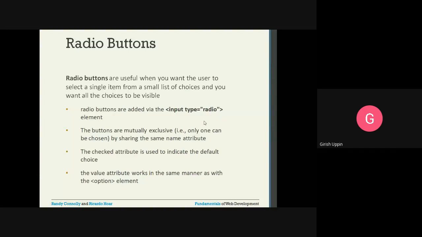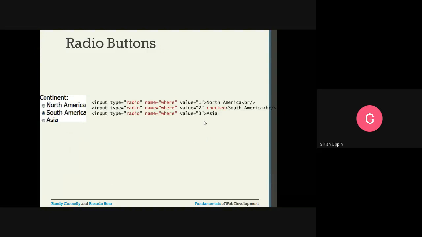if suppose you have 4 or 5 radio buttons, all of those inputs will be of type radio, and their name will be exactly the same. So here we have 3 radio buttons. You can see there are 3 inputs, all are radio, their names are exactly the same. Then this will be grouped as one control, where the user can select only one among these 3, and that value will be sent to the server.